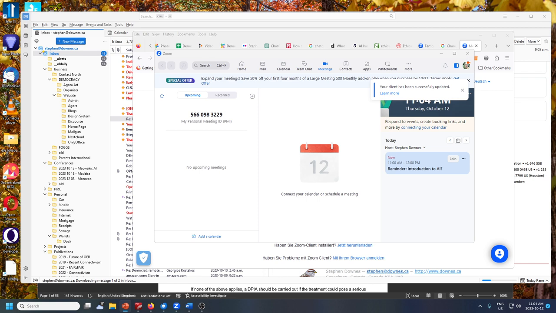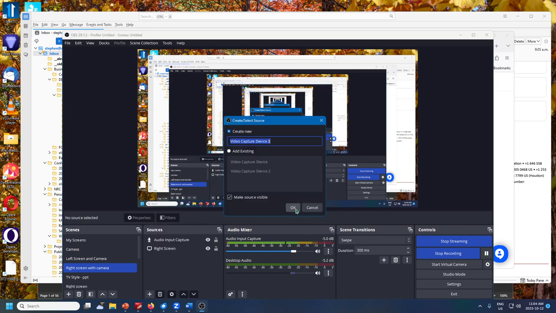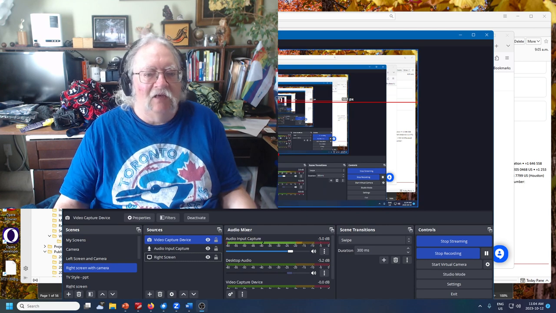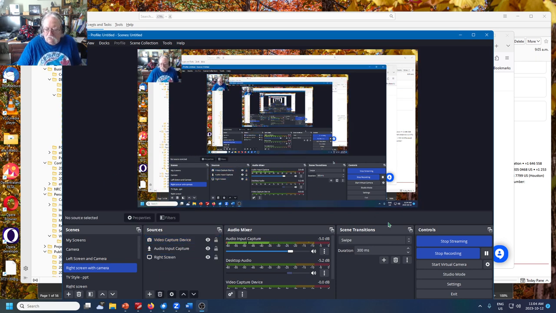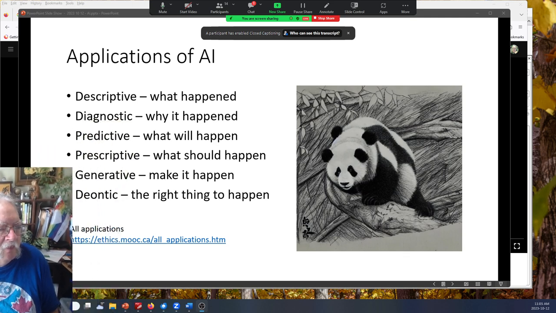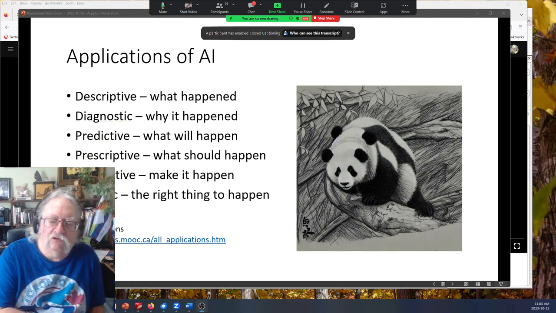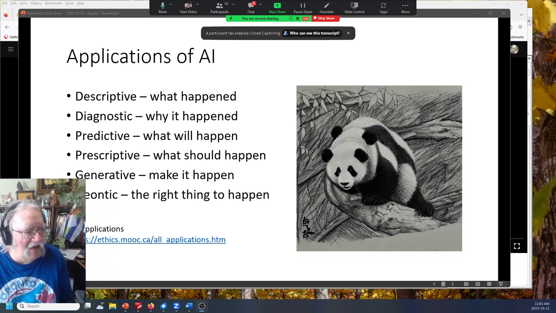AI today is used for everything. There are basically six major application areas of AI. They include things like description. This is using AI to capture a description of what might be a very complex environment. Diagnostic, to explain why something happened.